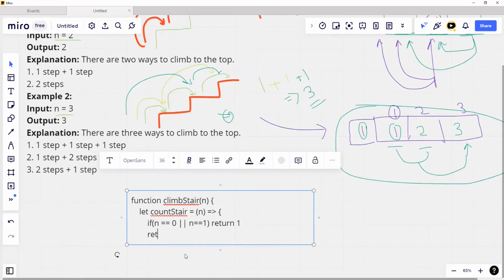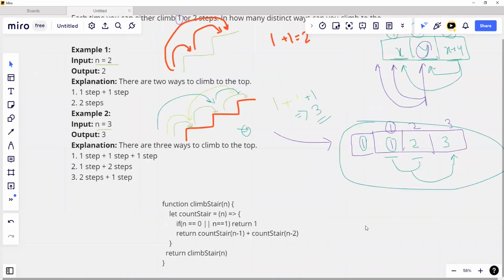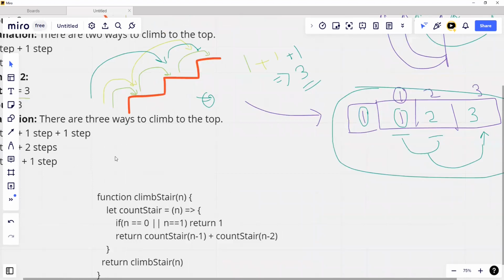And after this, to calculate the number of ways for this particular stair, we have to know the ways for n minus 1 and for n minus 2. So I wrote a recursion, I'm calling the same function again with the n minus 1 value and the n minus 2 value. So this is how we calculate the number of ways for this particular stair. And at the end of the function, we'll just call it. And we'll close it. So this is a recursive function and this will solve this problem.